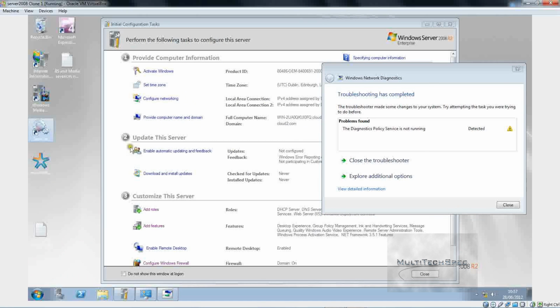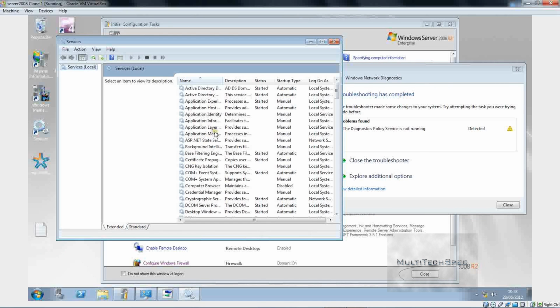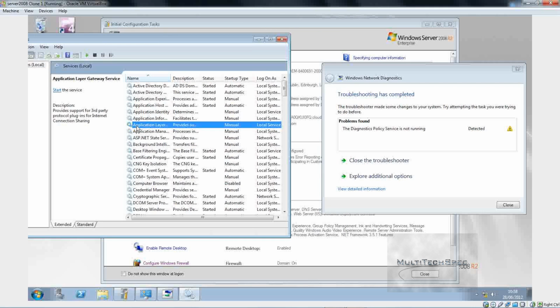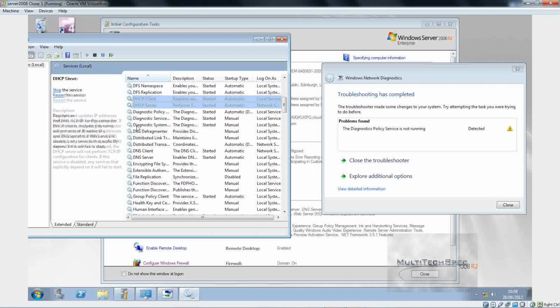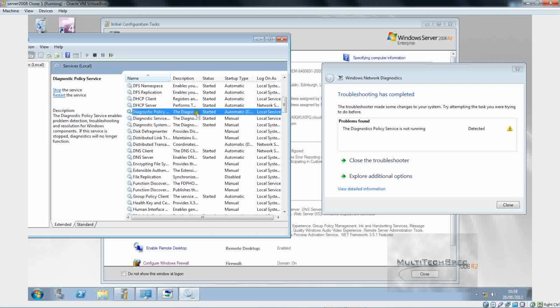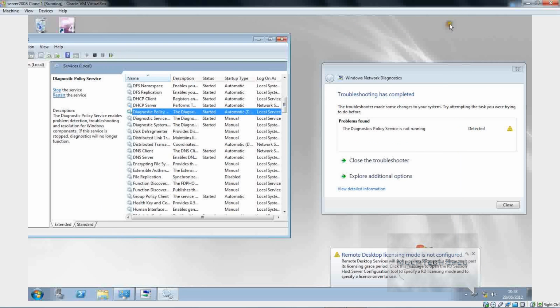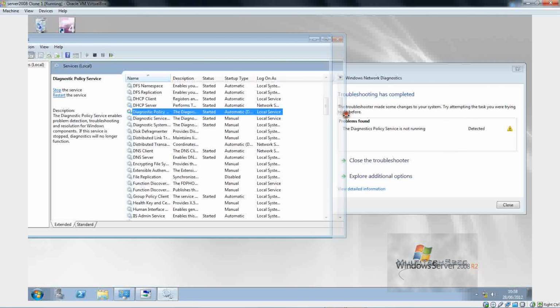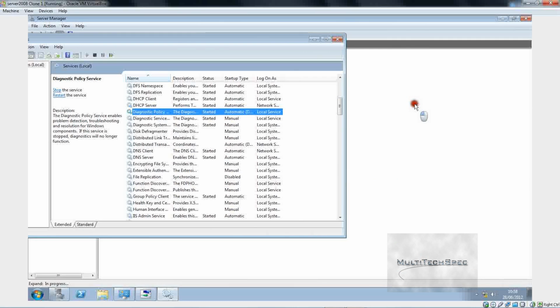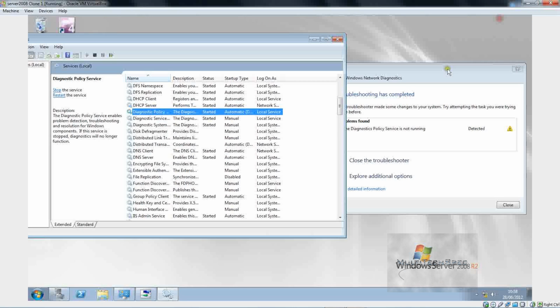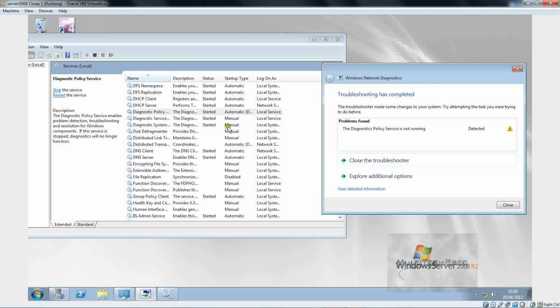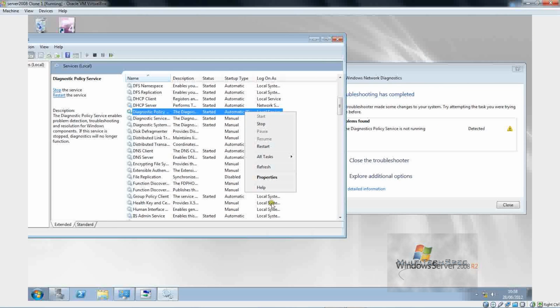Okay, services. Diagnostics policy, right? Diagnostics policy. Yes, it is run. What are you talking about? It is running. Yeah, you see, this is the problem that I have in Microsoft. Things are running, and it's just being weird and telling me it's not. You see, it even says automatically running.